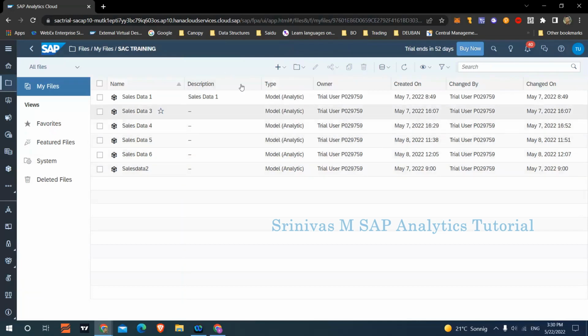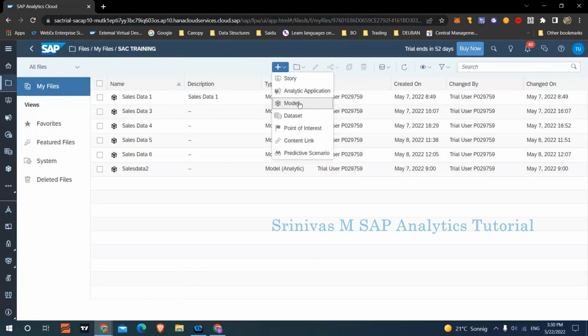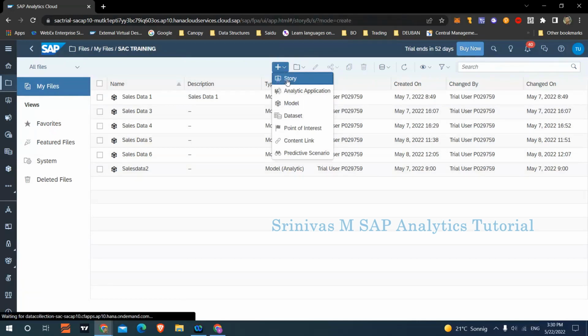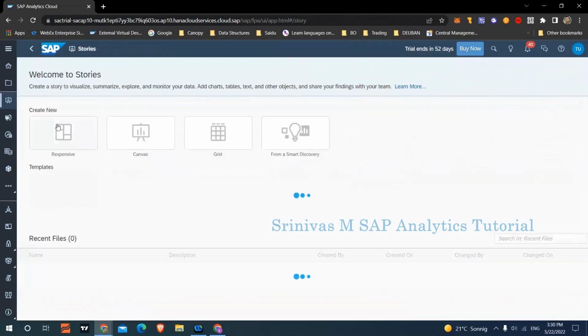So first thing is how to create a story. Once we log into our SAP Analytics Cloud, we need to go to our folder section. From here, we will have an option to create a story, the same place where we have an option to create a model. In the same place, we have an option to create a story also. Okay, so click on story now.